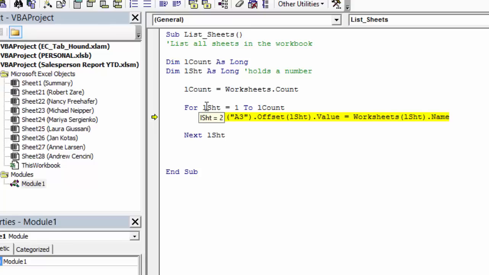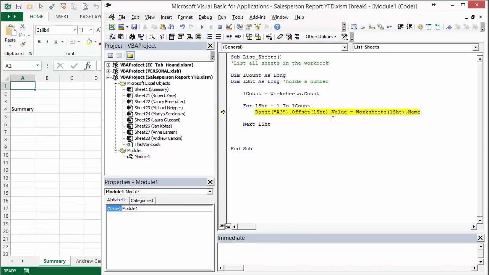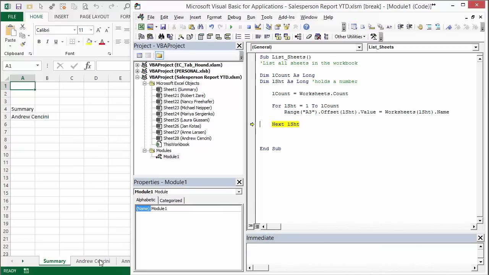So now you can see if I hover, lsheet equals 2, and we're basically going to offset 2 rows from range A3 and put the value of the worksheet, the second worksheet, worksheet 2, the name of that in that cell. So hit F8 again. You can see here's that worksheet name of sheet 2. If I move this over a little bit, you can see that's sheet 2 there.